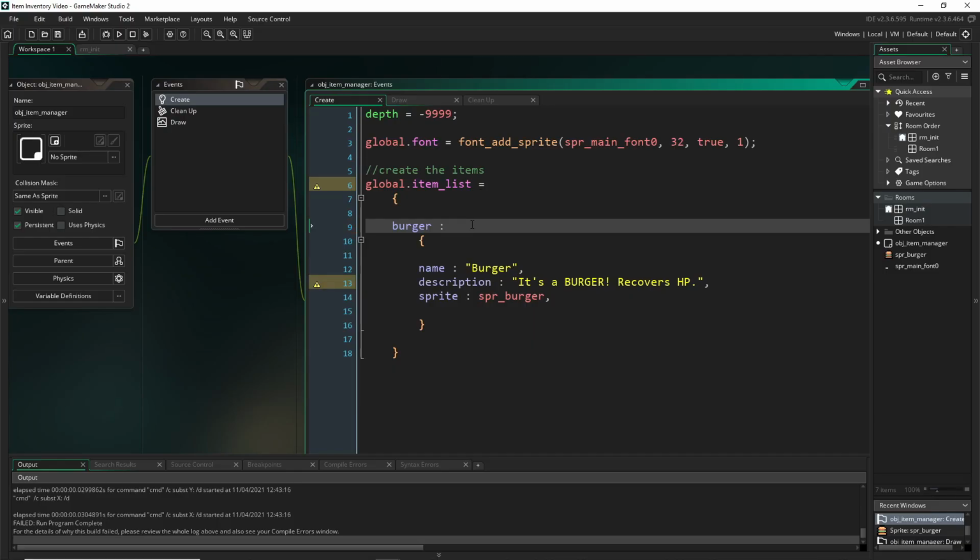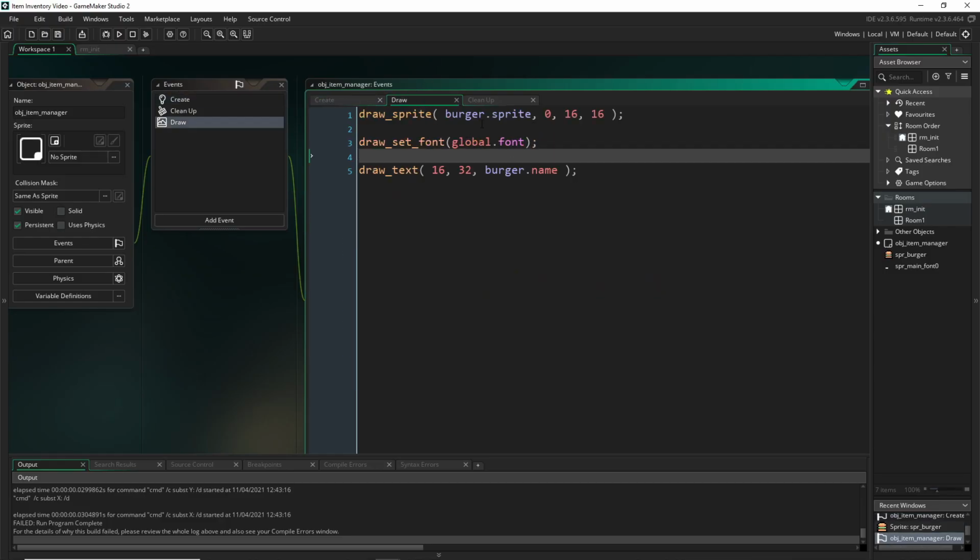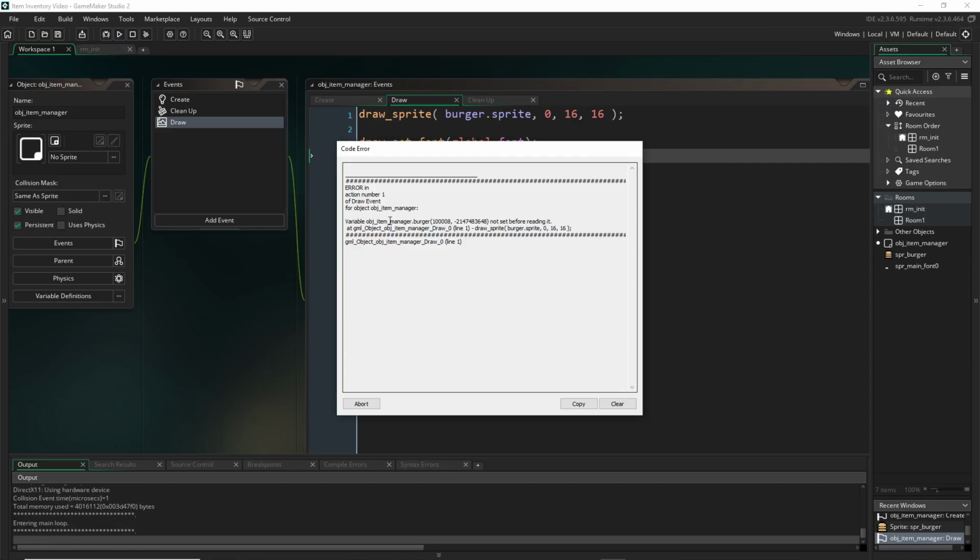So I'll show you something interesting now. Now if we were to run the game with the exact same draw code that we have, this is going to give us an error. So I'll run it really quick. And what this message is telling us is that the variable burger, item manager.burger, has not been set before trying to read it. So it's trying to figure out what this means.